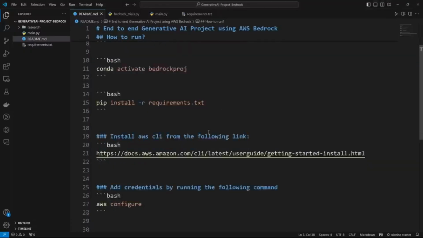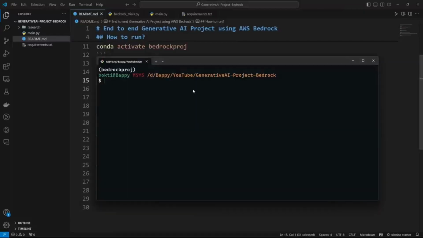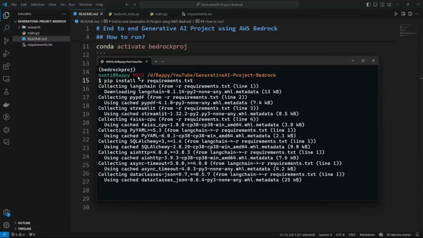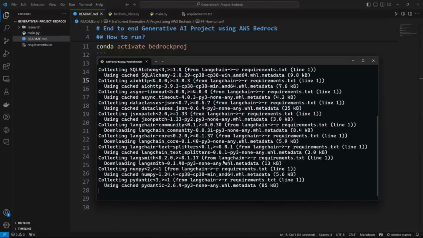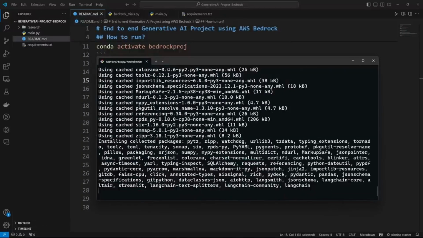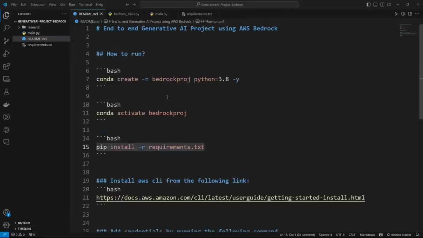Now I have to install the requirements. So for this, I'm going to execute this particular command. See, now it is installing everything. So it will take some time. Okay, so let's wait. I'll come back once it is done. So guys, as you can see, installation is completed. So now I can start the coding part.